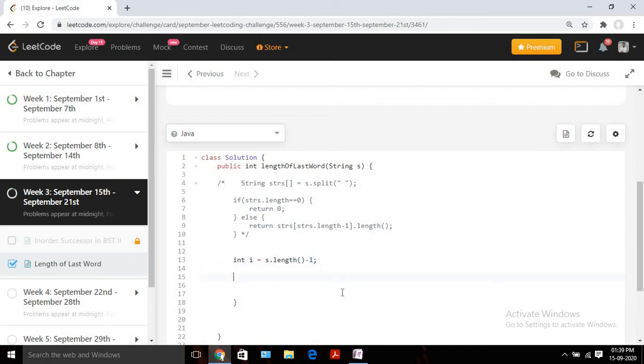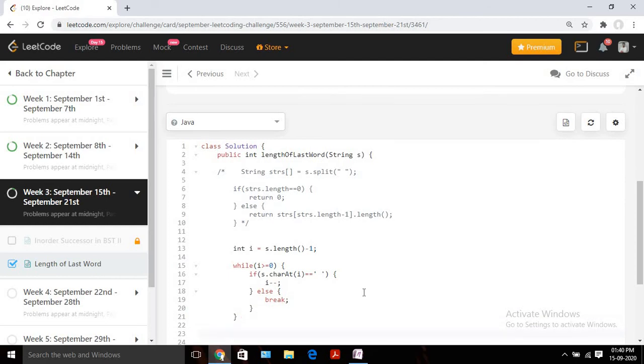Now I will run one while loop and check while i is greater than or equal to 0, and inside that I will check if s.charAt(i) equals blank. If it is, then I am going to decrement my i value. Else, if it is not blank, then we are going to break the while loop, right? I will explain why we are doing this after that.